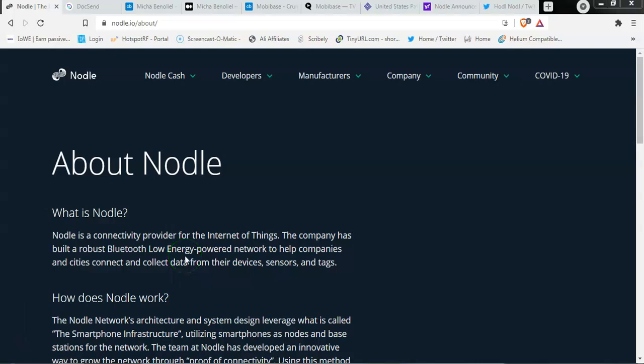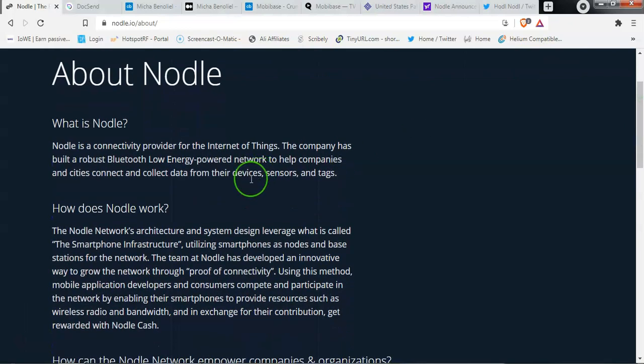In today's video, I will be discussing an up-and-coming project which appears to be quite promising called Nodle.io. Nodle is aiming to build an IoT network to facilitate multiple functions on its blockchain technology. Nodle is a connectivity provider for the Internet of Things. The company has built a robust Bluetooth low-energy powered network to help companies and cities connect and collect data from devices, sensors, and tags. So essentially what Nodle are trying to do is build a network of IoT things.